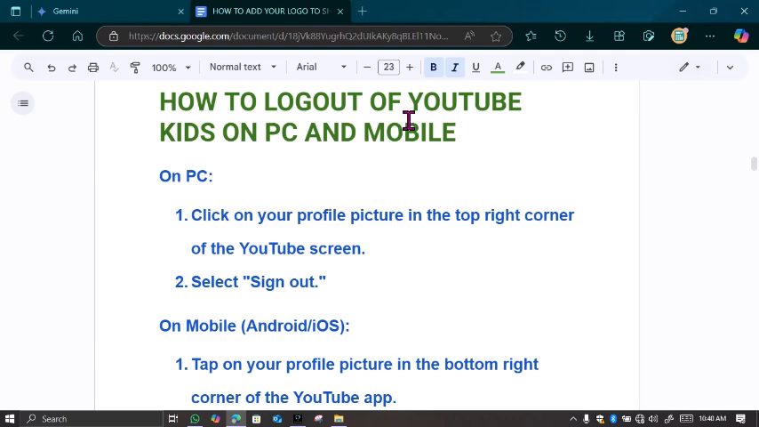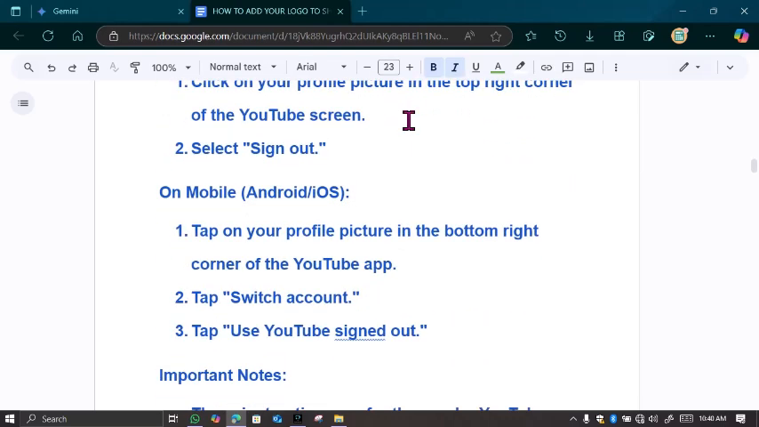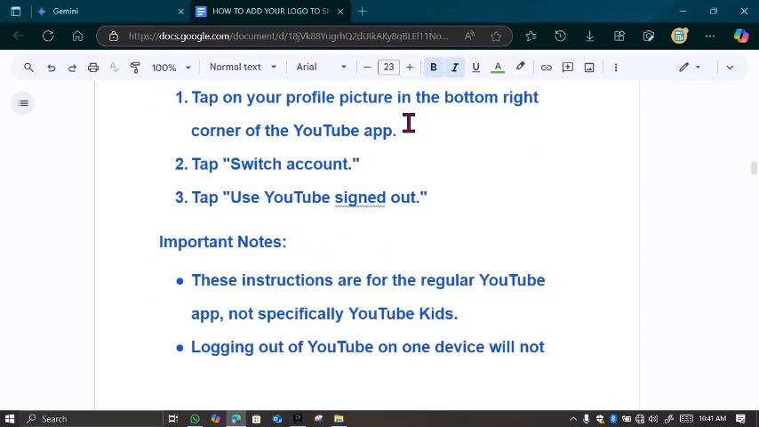If you're using a mobile device like an Android device or iOS device, tap on the profile picture at the bottom right corner of the YouTube app and then tap switch account. Then tap use YouTube signed out. Simple. Now I need to note something. These instructions I'm giving you are for the regular YouTube app, not specifically YouTube Kids, so it works for both.